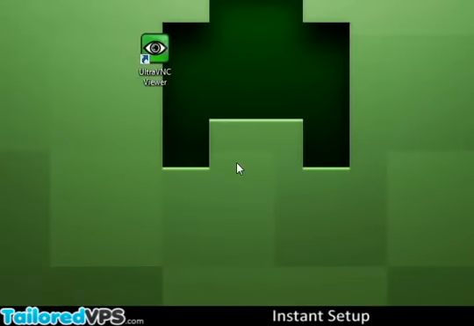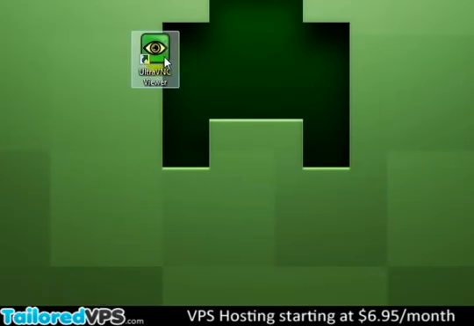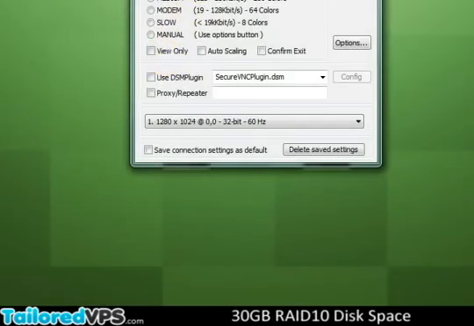Okay, so the last step is pretty obvious. All you have to do now is open your VNC client, connect to your server, and then you're pretty much ready.